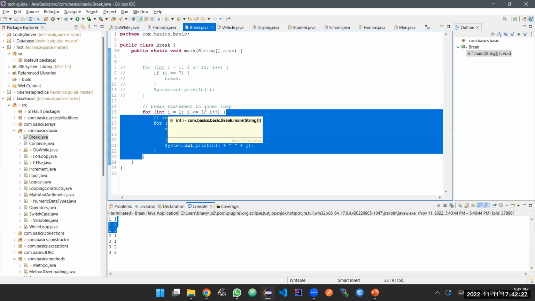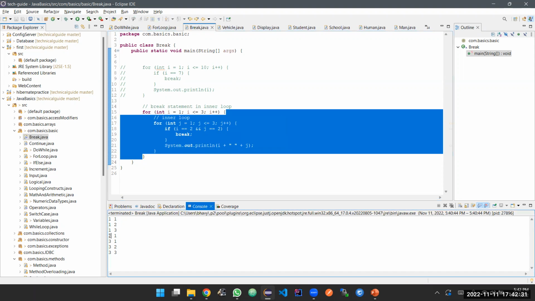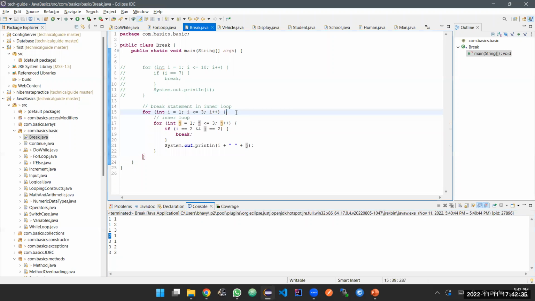Now the main loop counter will increment by 1. So now the i value is 2 here. So this will start from 2. So if i equal to 2 and my j value is 1 here. Okay, so i equal to 2 and j equal to 2, but the j value is not equal to 2 here. So it won't break here. It'll simply print 2, 1. My i value is 2 and j is 1.